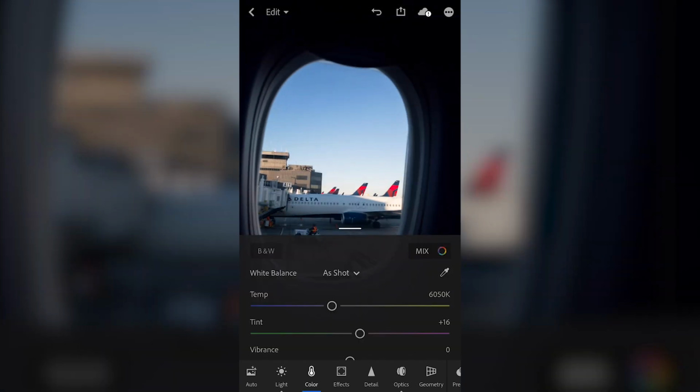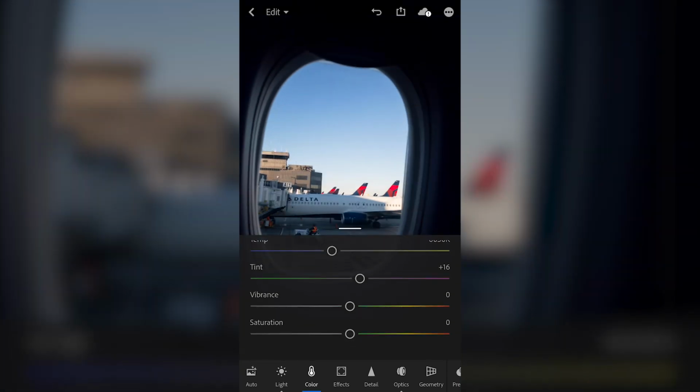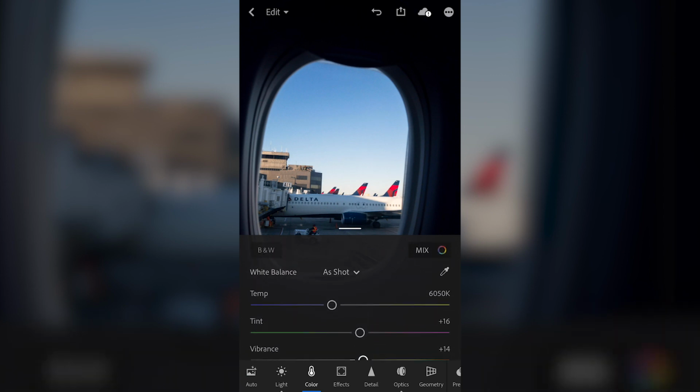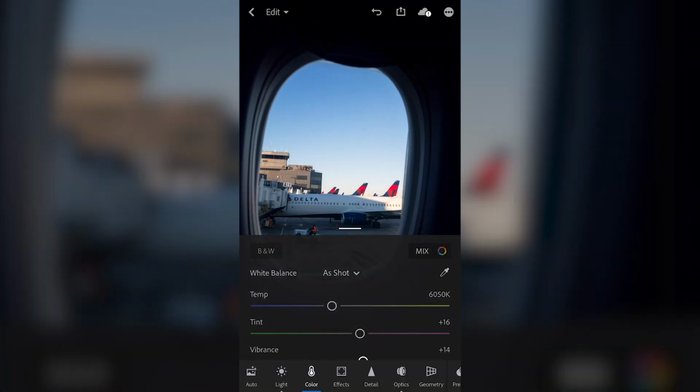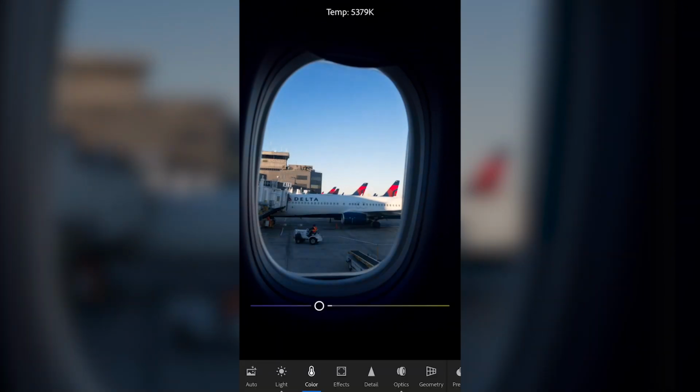Next, we're gonna adjust our color. You have your temperature, your tint, your vibrance, and your saturation. I always push up my vibrancy a little bit to about plus 14 just to make those colors pop just a little bit more. On your temperature, you can either make it feel really cool or feel really warm. Right now, when I'm looking at this photo, it has a cool feeling to it. It's a little bit blue, and then the sky is like very blue. So if I go to the left, let's just show you, you'll see that the temperature is getting very cold.